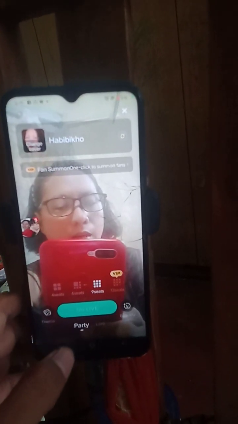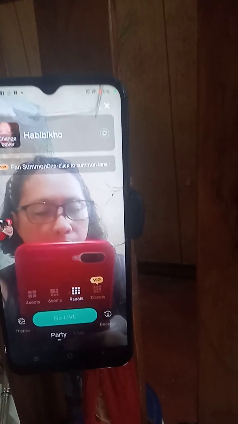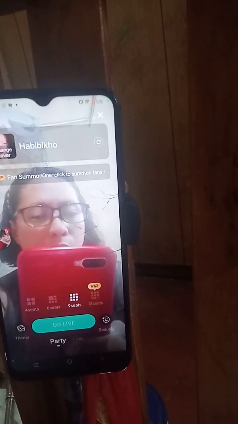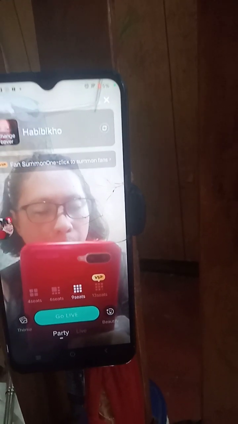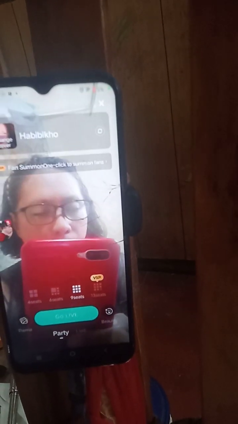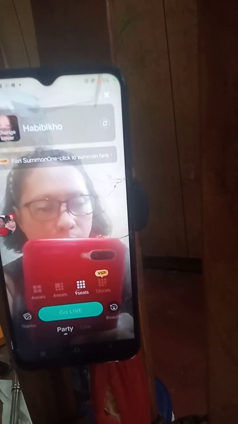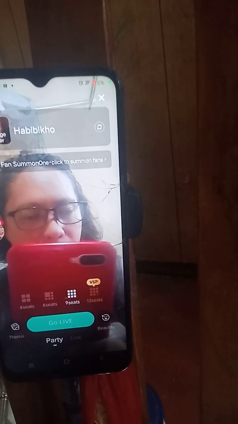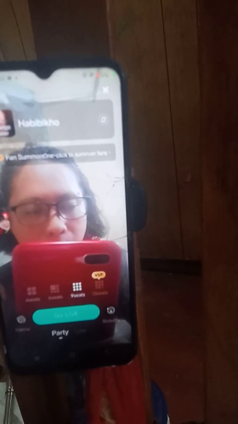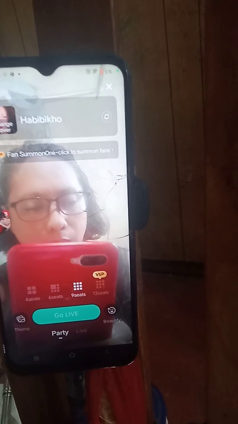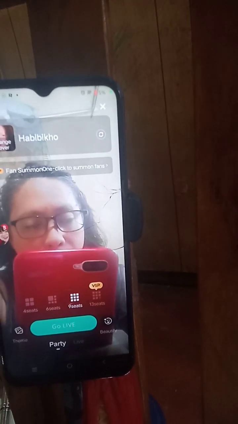For a newbie, or if you are new here in Nikki, you have to go first to face authentication. You just follow the instructions there. There's a circle, and you look at that circle and follow the instructions below it. They will say blink your eyes, turn your head to the right. Just follow everything, then submit and wait for the approval. Once it is approved, you can already start your live.